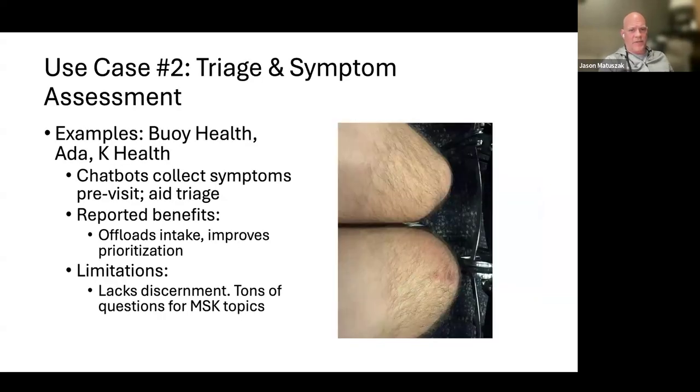The next use case I want to address is triage symptom assessment. There are several products that I listed here on the marketplace. These are chatbots designed to collect symptoms pre-visit or aid in triage. In essence, you can have your patients go online through a special link in advance of their visit. They can use one of these assessment tools, and it'll pre-populate most of your history for you based on what they characterize in an interactive fashion.